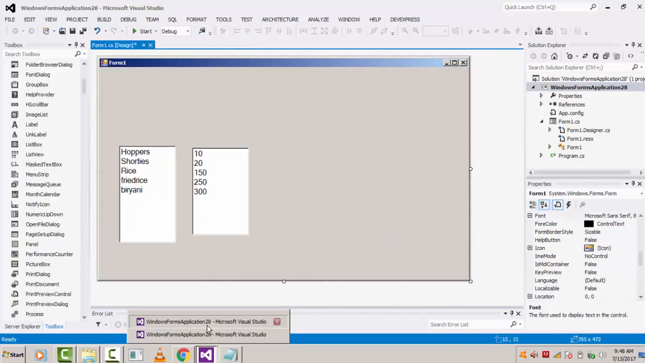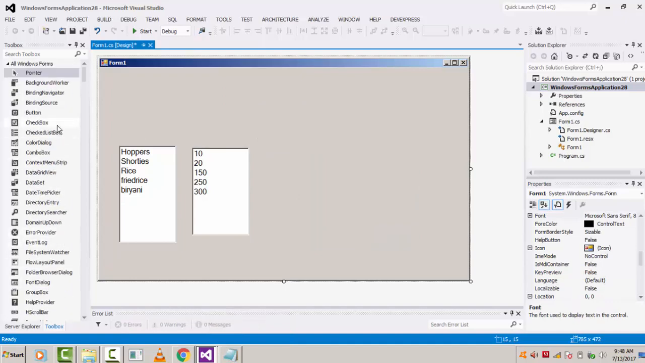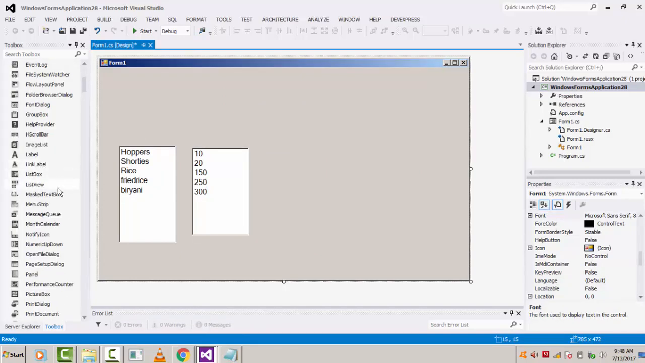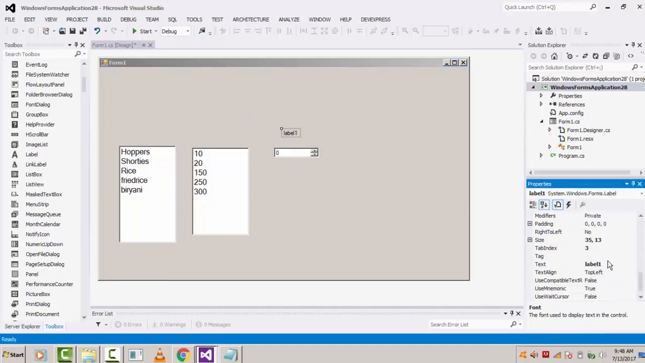Right. Now I'm going to do the quantity control as well. This one is called numeric up down. You just drag and drop it here. Let's name it quantity cube, the simple one. Let's increase the size of the font.